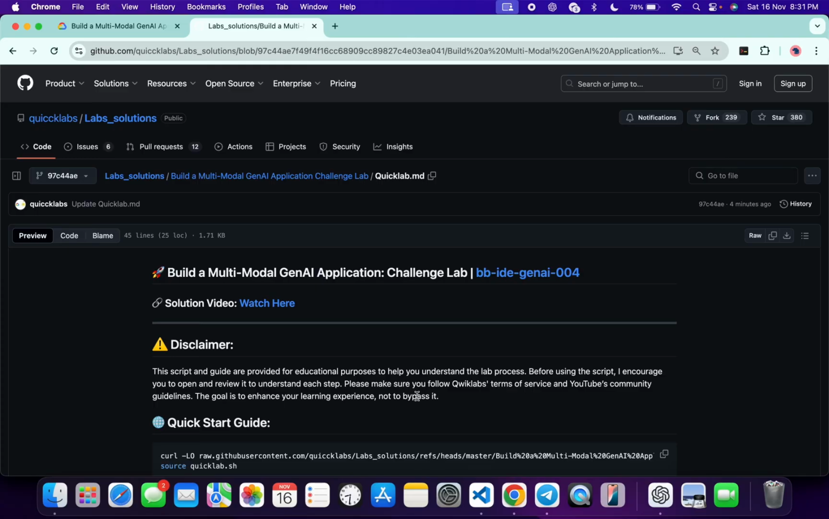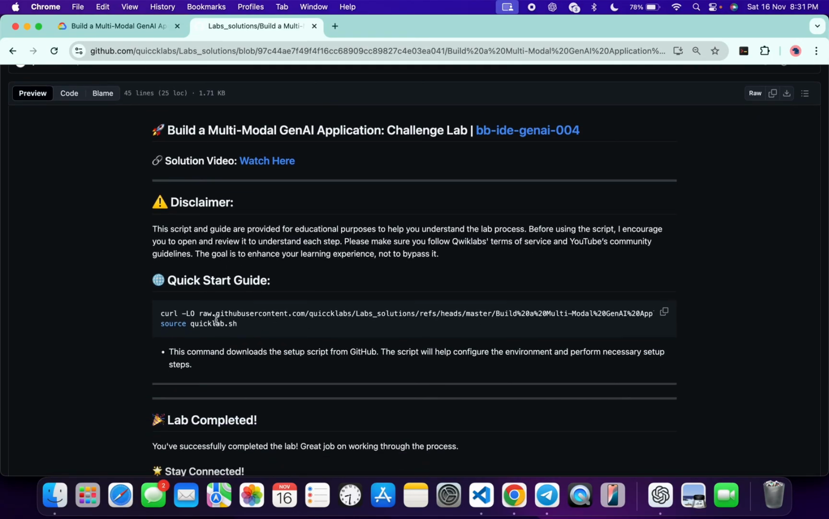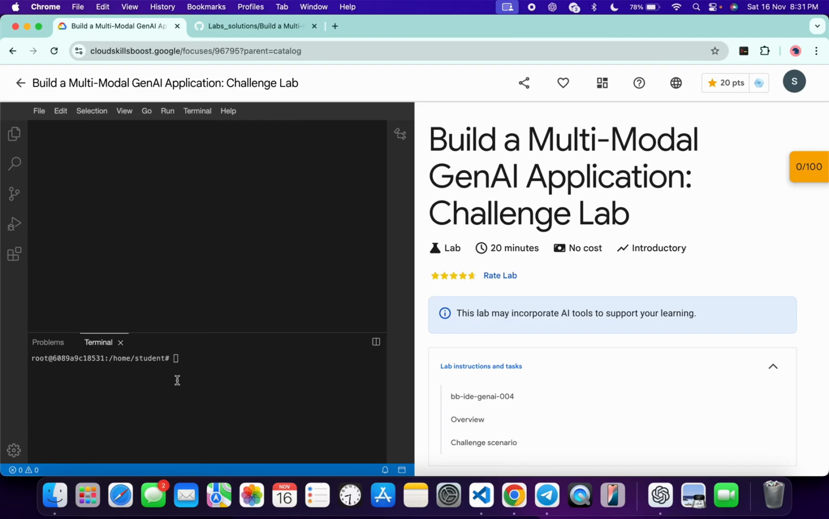So first of all, just simply scroll down over here, and from here you can see this curl command. This will download this GitHub repo from my GitHub to your Cloud Shell. Then you have to just simply run this source command. So what you do, copy this command over here, come back and just simply run this on the terminal. If you are not able to find this terminal, just simply click on this terminal button over here.